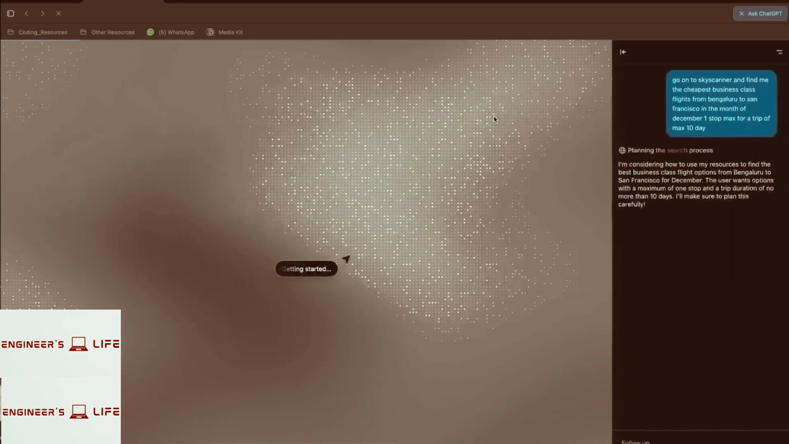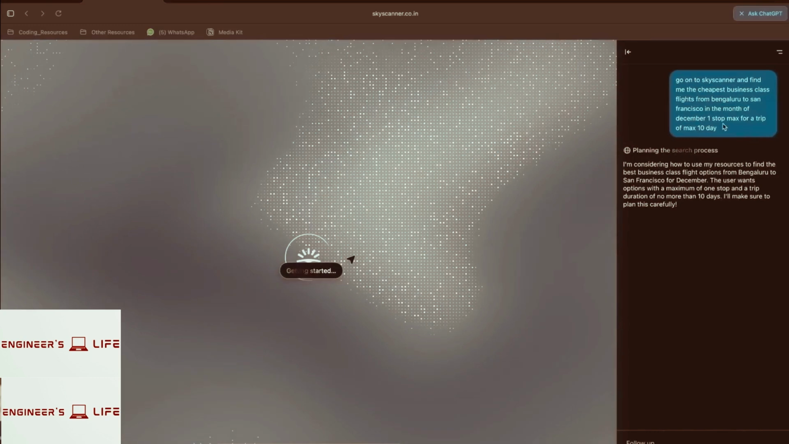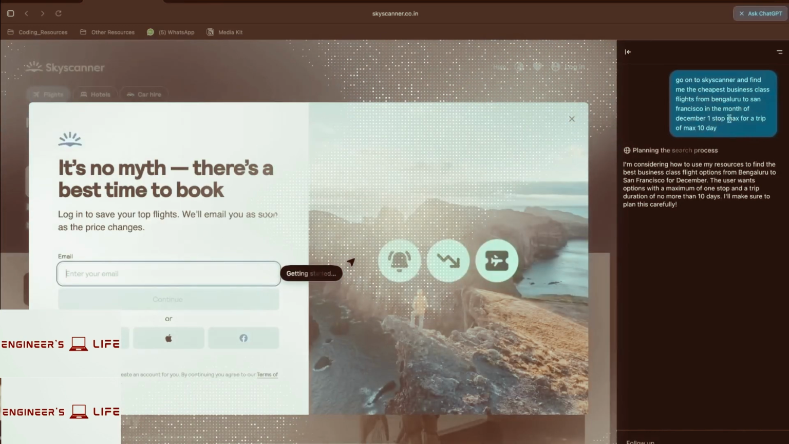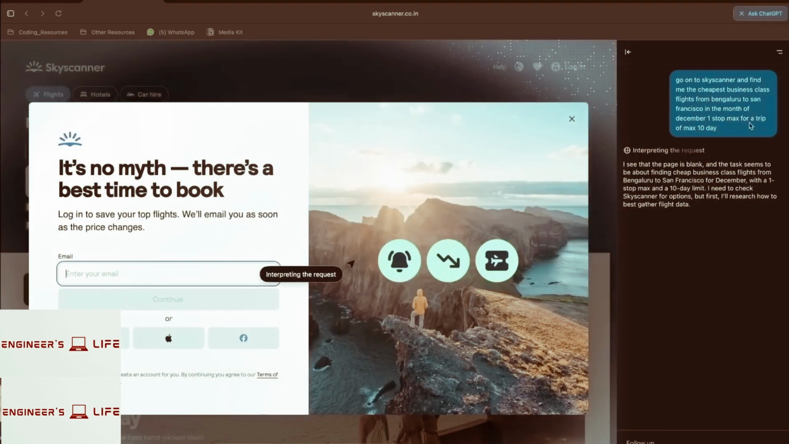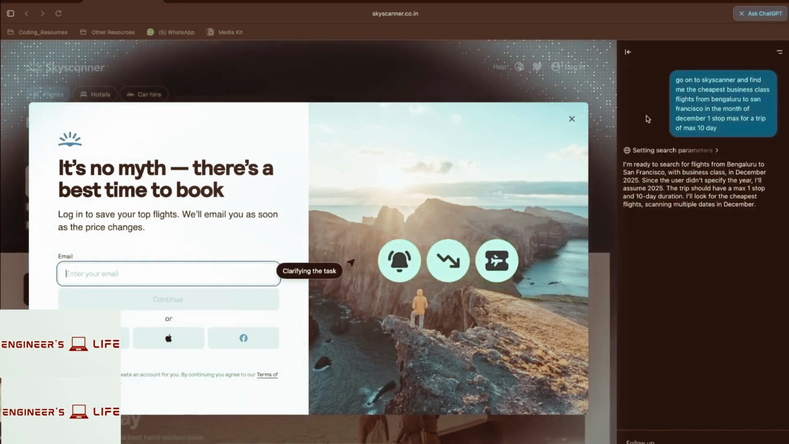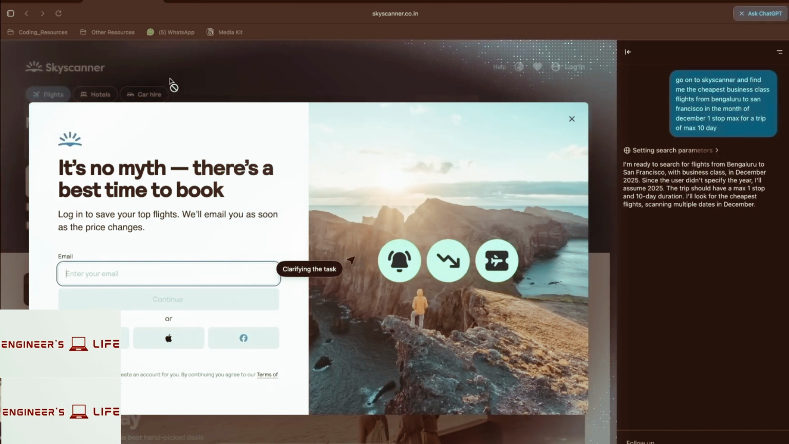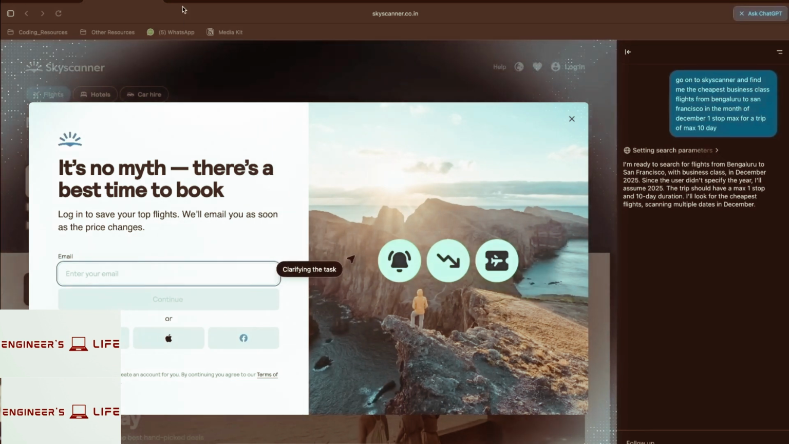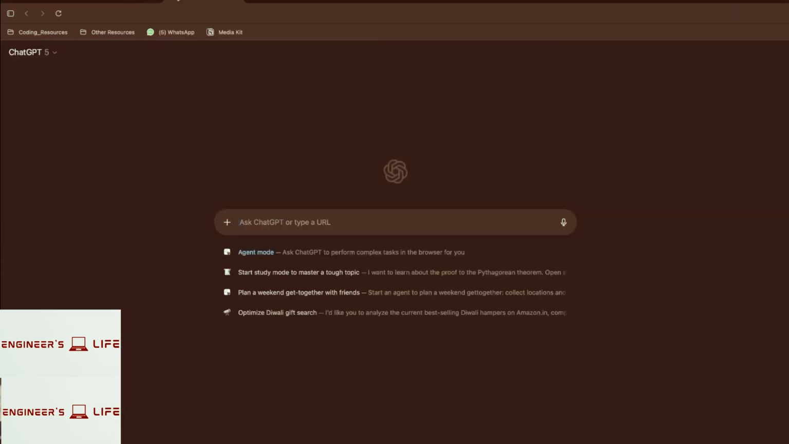So I've given it all the things that I wanted to search for, which is I need the cheapest business class flight, one-stop max. Our trip should not be more than 10 days from Bengaluru to San Francisco. So it's going to quickly go on to Skyscanner and find the things that I need. I can keep asking it for more stuff.